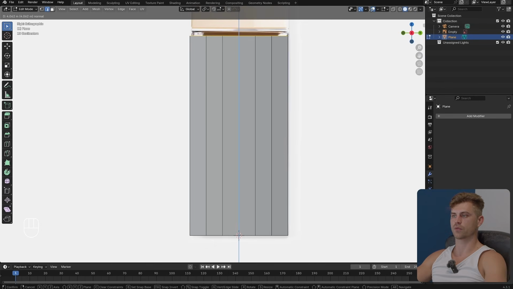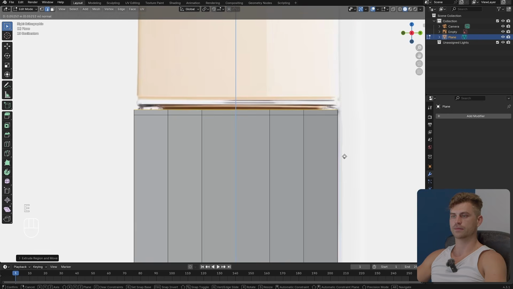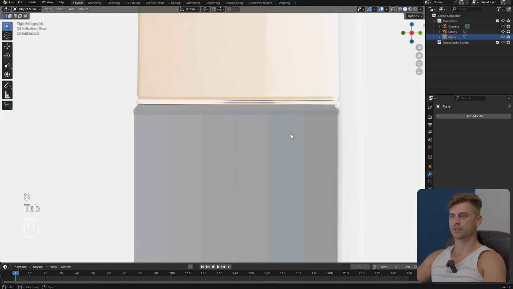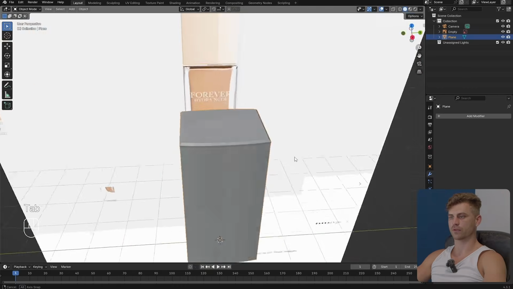I'm going to bring it all the way over here. Then I will press E once again, scale it inwards. Then I will add a loop cut right here with Ctrl R and scale it outwards. And now we should have a bottle that looks like this.